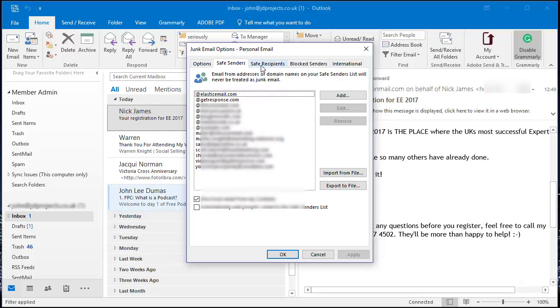Safe recipients is similar to safe senders, so I don't confuse things, I always just deal with the safe senders. The other thing I have ticked down here though is also trust emails from my contacts. So rather than having to add all my contacts to this list, anything in my contacts record is automatically going to be trusted.